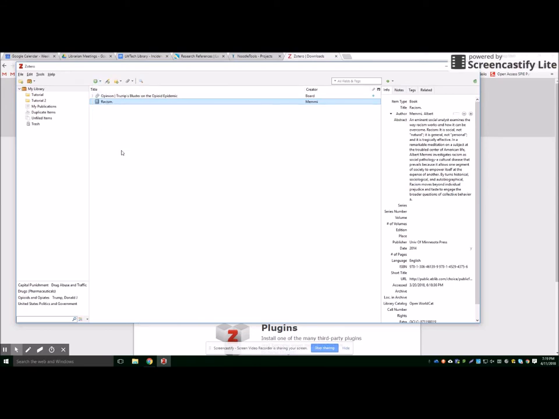Another handy tool for documents that have identifiers, like ISBN numbers, is the wand tool, which uses a database to identify the source you're trying to add. For example, if I added the ISBN of Racism into this field here, Zotero would automatically find the book. I will do this for this video. Let me copy the ISBN number of the Racism book I already have in here.